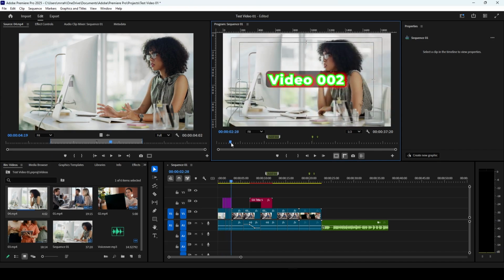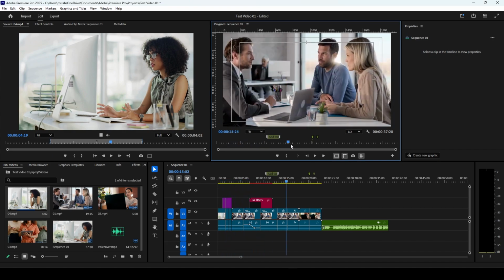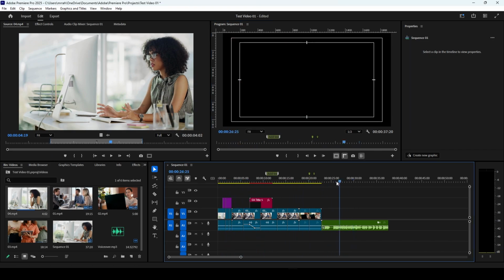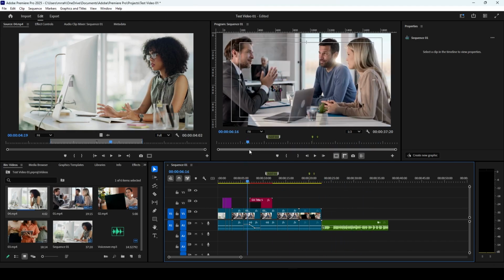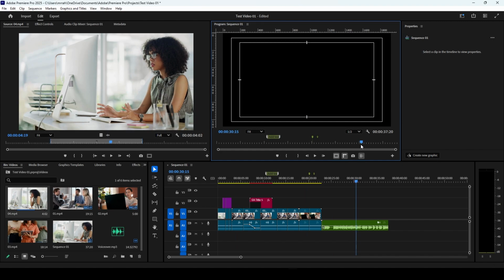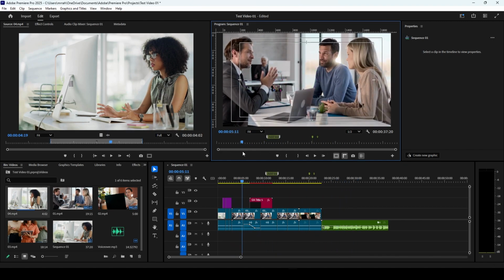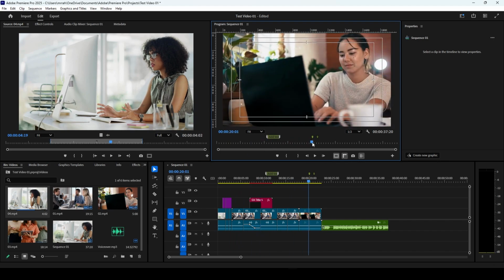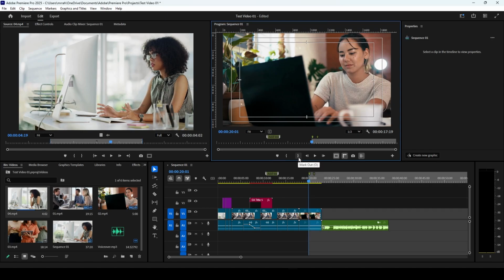Then this is basically for going through the entire timeline. We can either use this playhead to scrub through the entire timeline, or we can use this particular knob to similarly scrub through the entire timeline. And after that, as we can add markers over here, we can simply add markers from here as well. This is the in and out point.